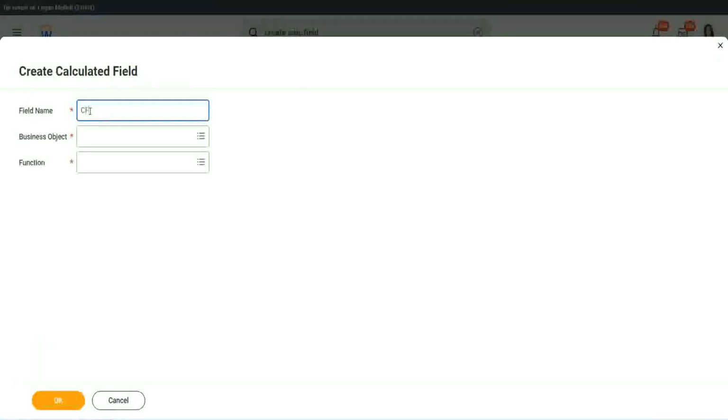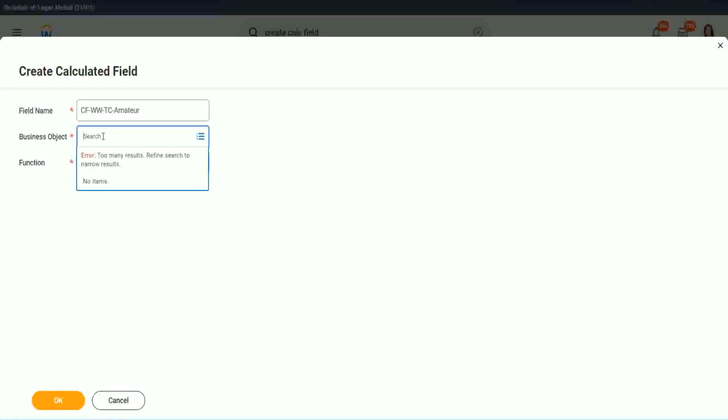So we will call it CF text constant amateur. And we have to also put a W, right. So business object. Now you have two options to store the business object. One is, you can use worker, of course, like the rest of the worker-related objects, or you can use global.